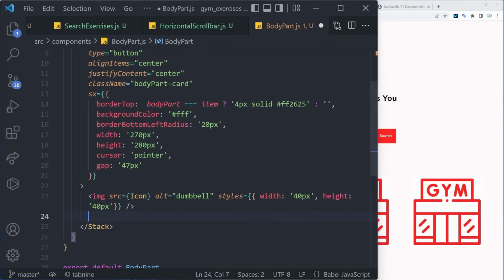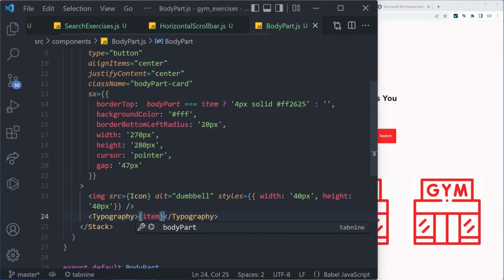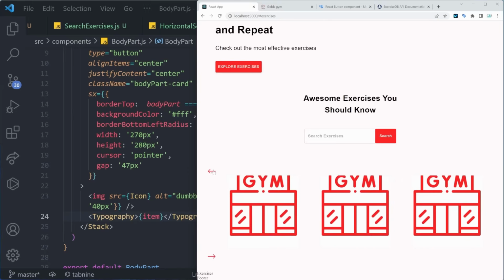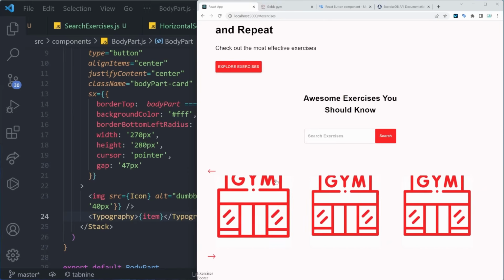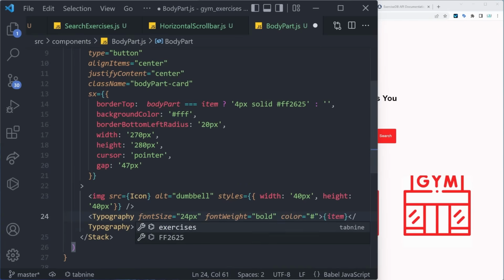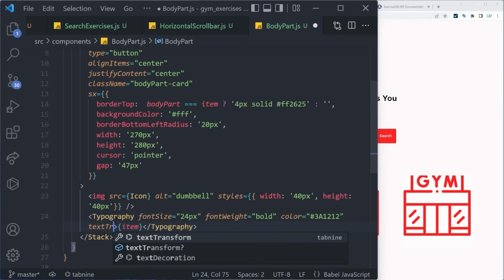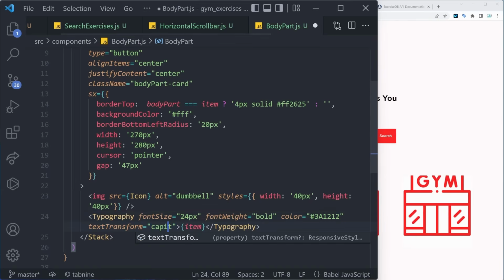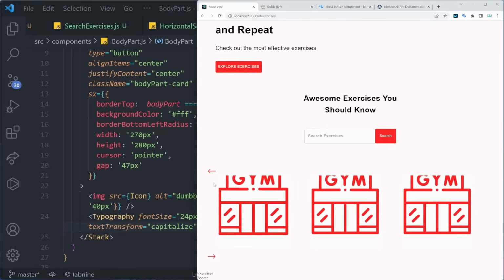Below our image, we're going to have a typography, and this typography is going to simply render the item. As soon as we do that, you should be able to see the text, but it is being hidden or cut down by the image. So let's apply some styles. The font size is going to be 24 pixels. The font weight is going to be set to bold. The color is going to be set to #3A1212. And the text transform is going to be set to capitalize. Now, if we save that, you can see that it's still not visible because the image is hiding it.